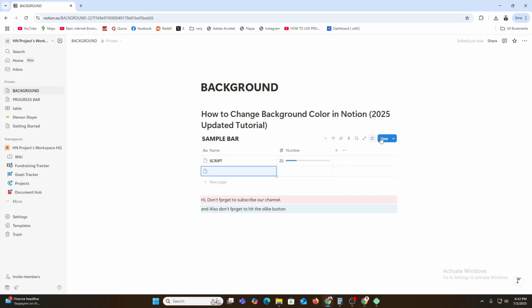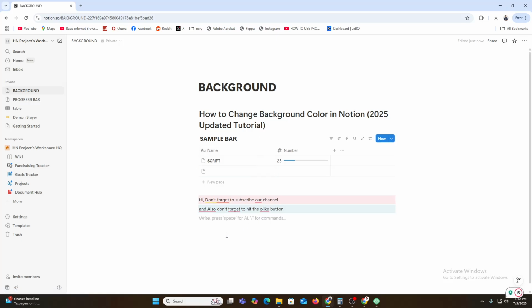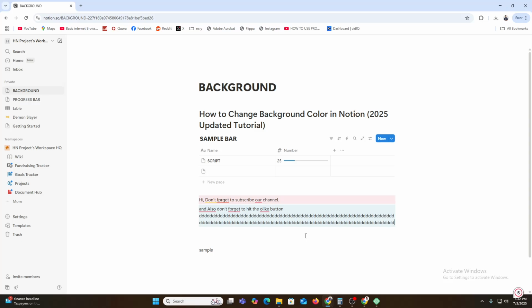Let's try it. So this is not possible, but in this way, I am going to add a sample, and whatever you write in between this, your text will be added here. Here you can see that the background will be associated with the text. So in this way you can easily change background color in Notion.